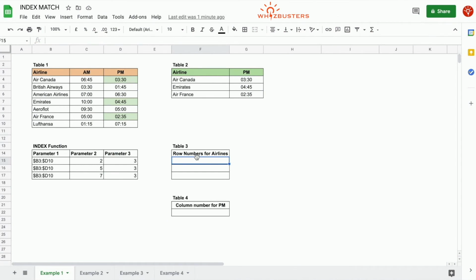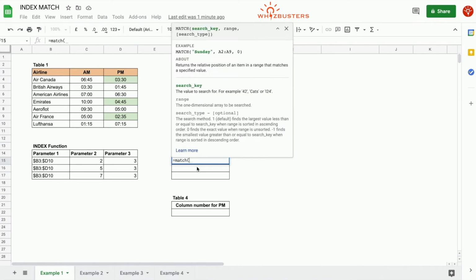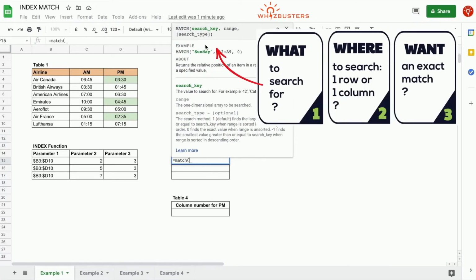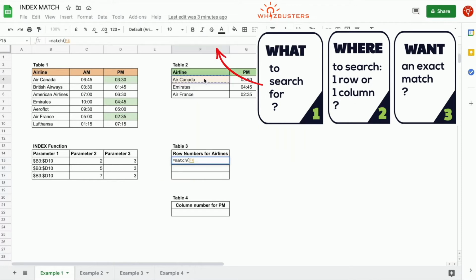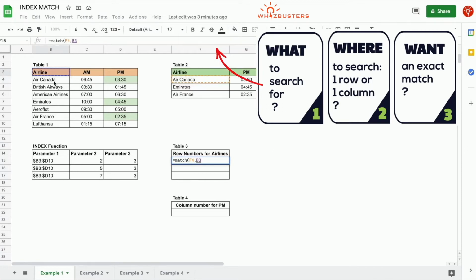So in table 3, we want to get the row numbers for the 3 airlines: Air Canada, Emirates, and Air France. So we type in equal match. Recall the first parameter is asking what do we want to search for? We want to search for the value for Air Canada. We click this cell to reference the value. The second parameter is asking where do we want to search for this? We want to get the position from this table. But recall we need to select a one-dimensional range, so we select the first column, B3 to D10.